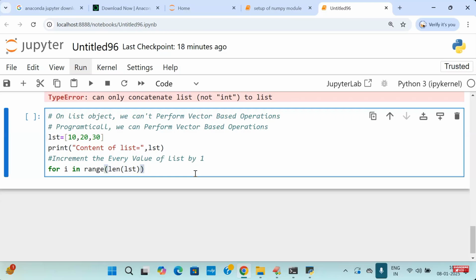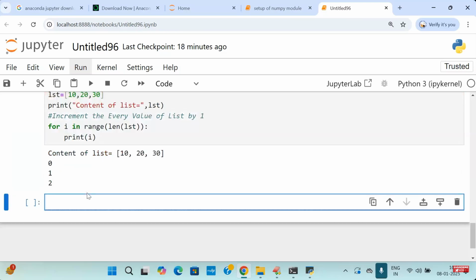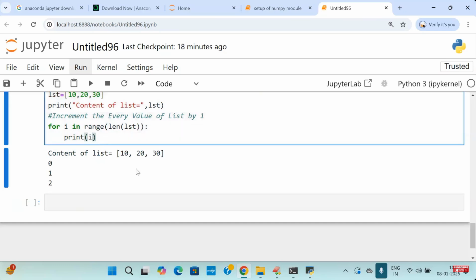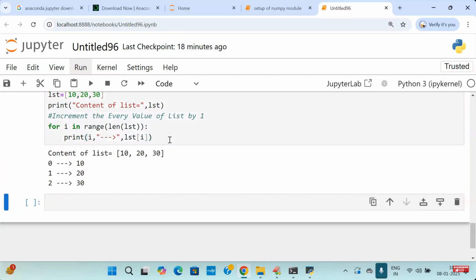Right. Now try to print it. Print of i, for your understanding purpose, 0, 1, 2. That is known as index, my dear students. And their values also you can print. What is that value? You can print lst of i. 0 plus 10, 1 plus 2, 30 is available.